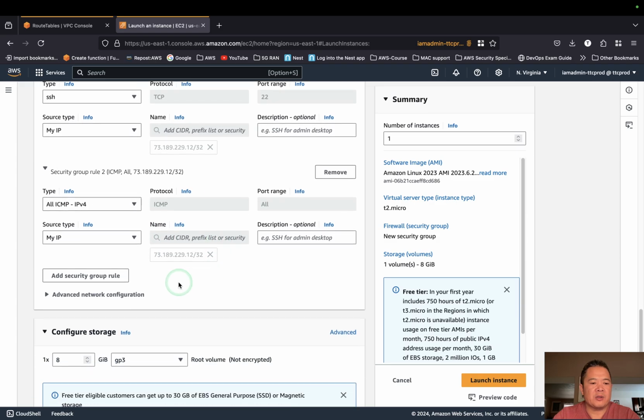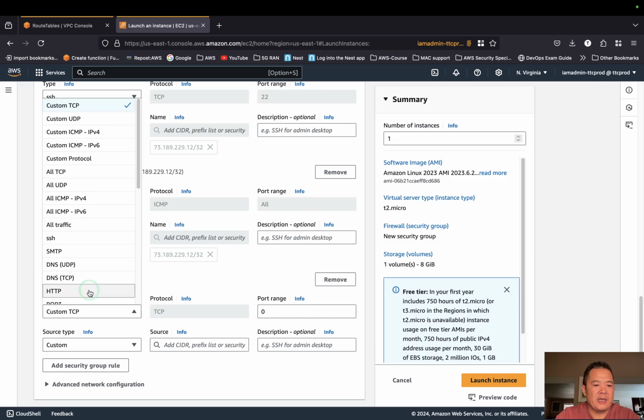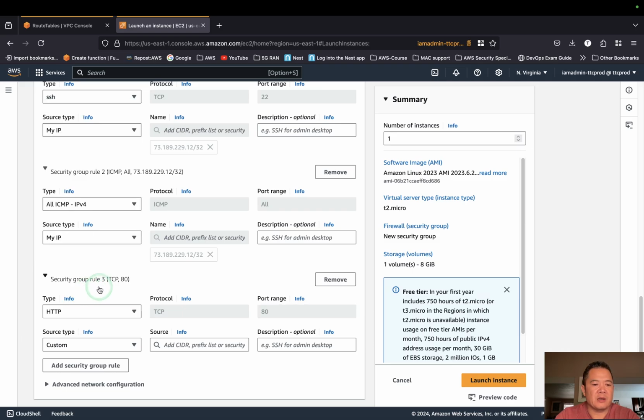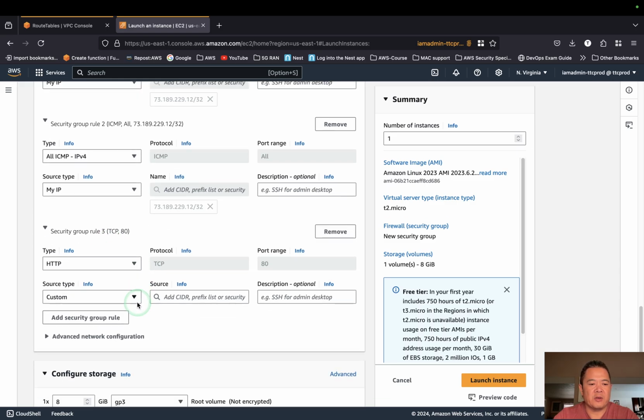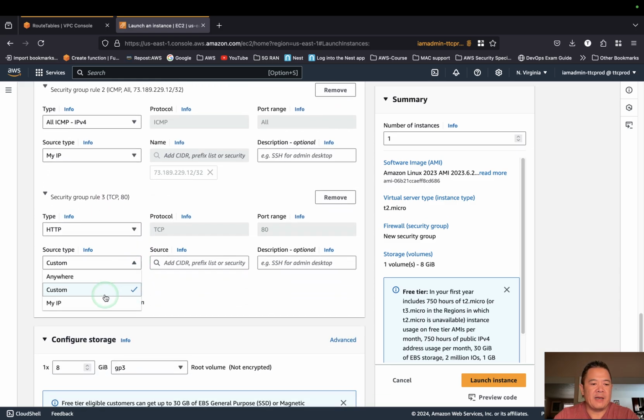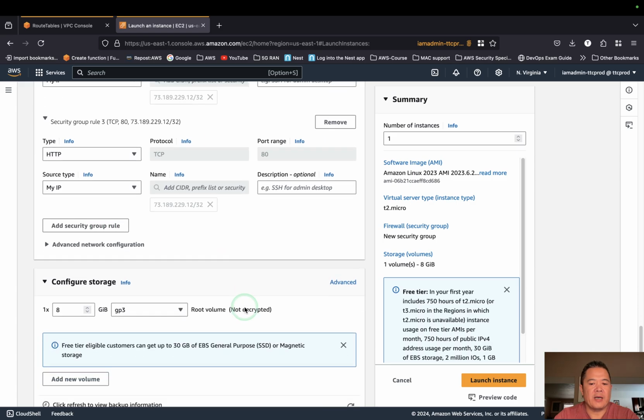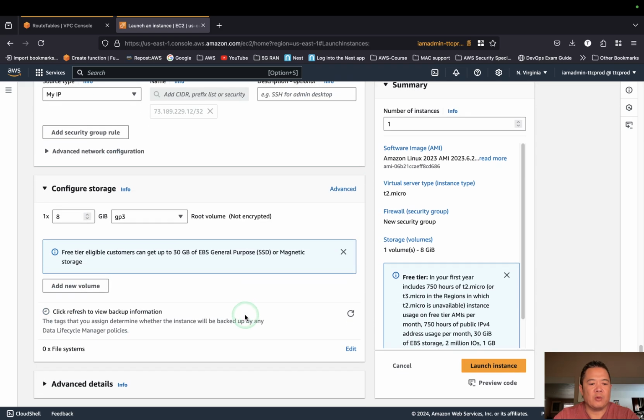And then if I wanted to test SSH to it, I will add a security group again and choose HTTP. I'm sorry, what I meant to say was if I wanted to test web to it, then I could choose to add a HTTP security group and source it from my IP again. Okay, that's pretty much done, and we will go ahead and hit launch instance.